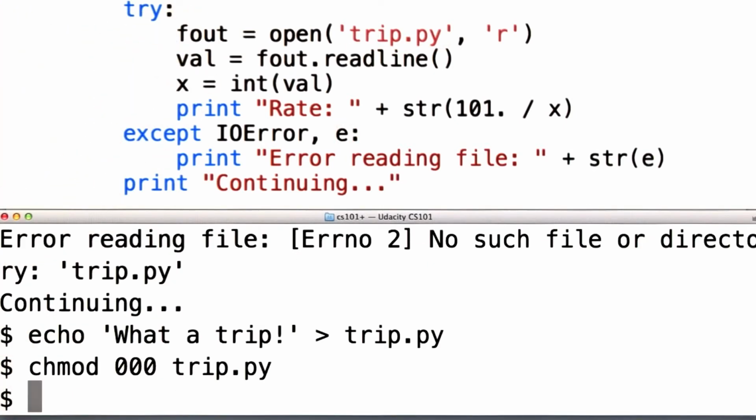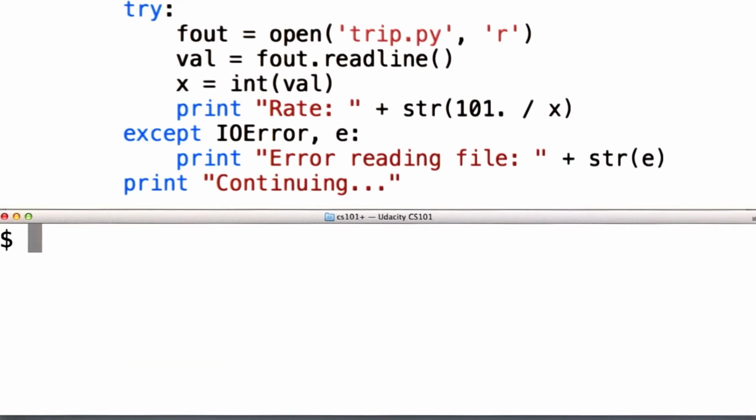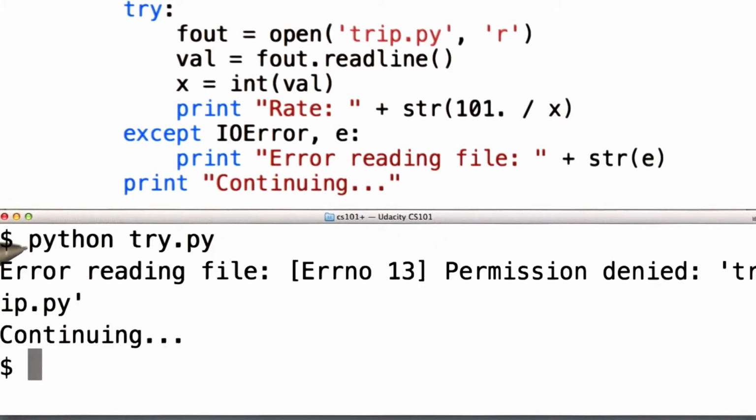So now I've created a file called trippy, but I've made it unreadable. Don't worry if you don't understand these commands. These are just ways to create a file and make it unreadable. And now I'm going to try again. And we see we still got the IO error exception, but the message is different. Now we got a permission failure because we don't have permission to read the file that exists there.